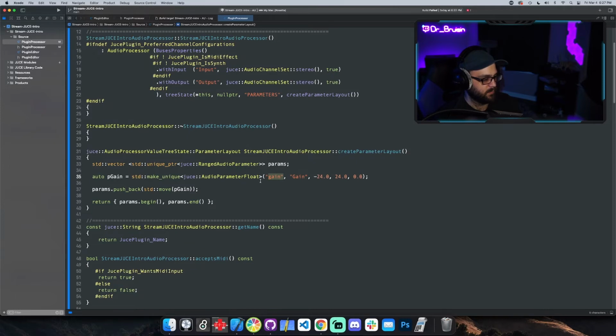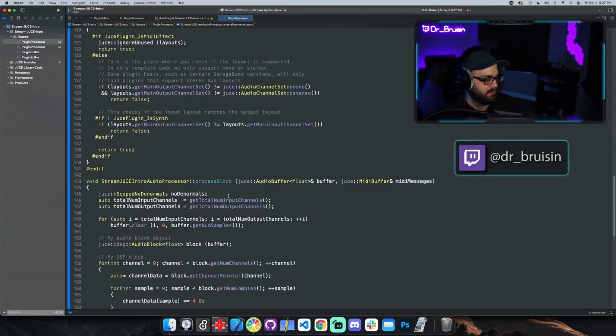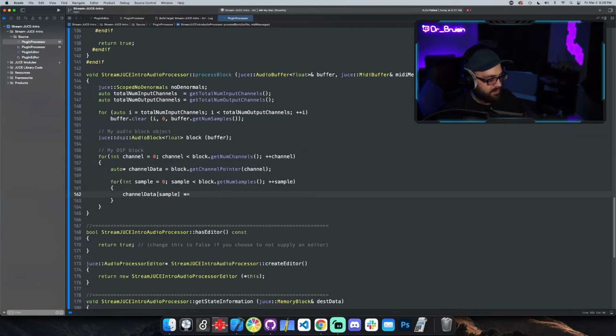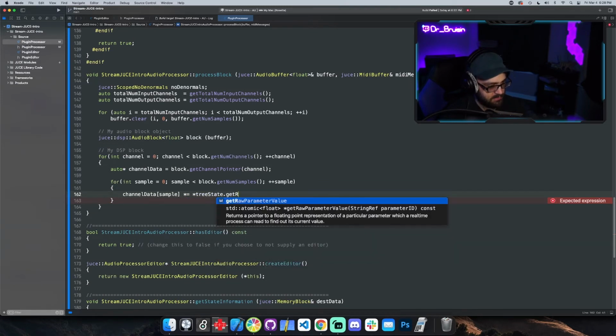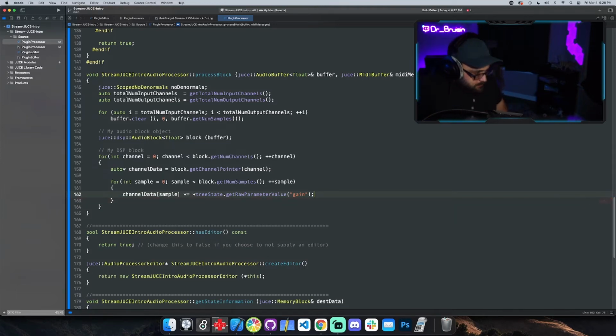Which is cool, which means that in here we could do this. Instead of multiplying by 4, we're going to multiply by what is in the tree state. So we can say tree state dot get raw parameter value, and we pass it in what we want, which is gain. Cool. And that would work. So now whatever the value is, it's being multiplied by that.